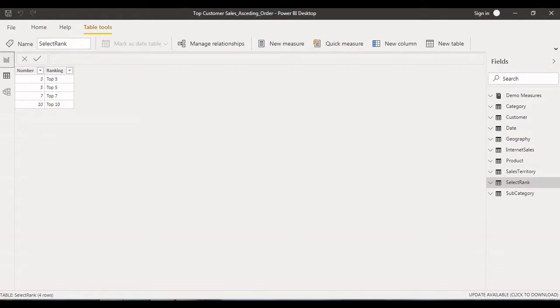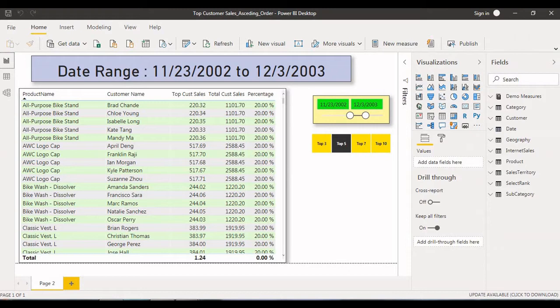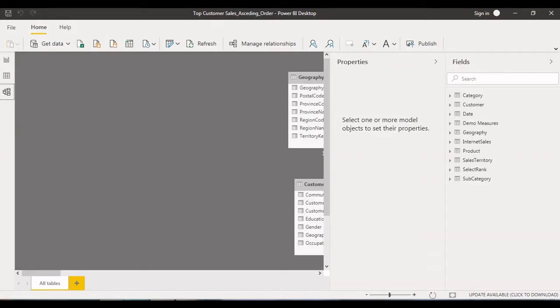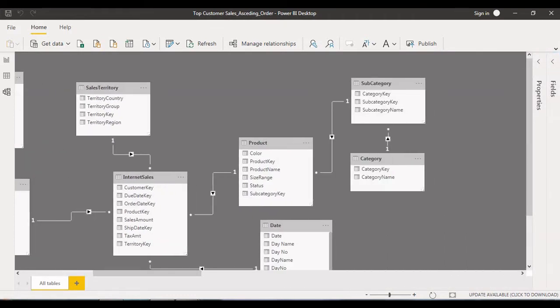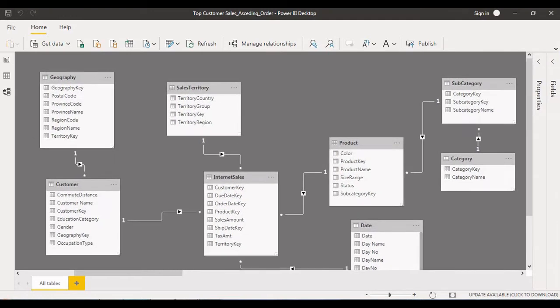Now we'll go to the model tab and understand what kind of relationship we have established between the dimension tables and the fact table. Click on model, collapse these two, and scroll down a little bit. Now we can see that I have already established the relationship between the dimension table and the fact table. For example, if I place the mouse over here, we can see that based on this key I have established the relationship.